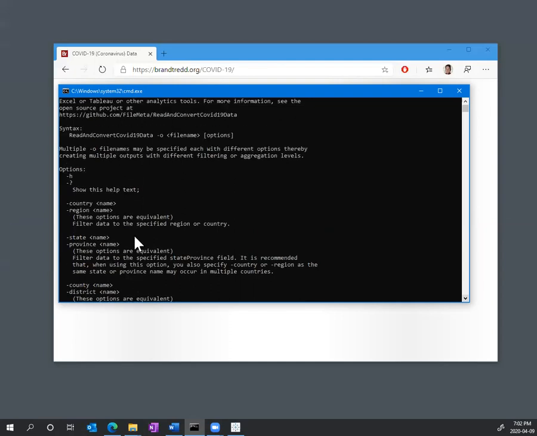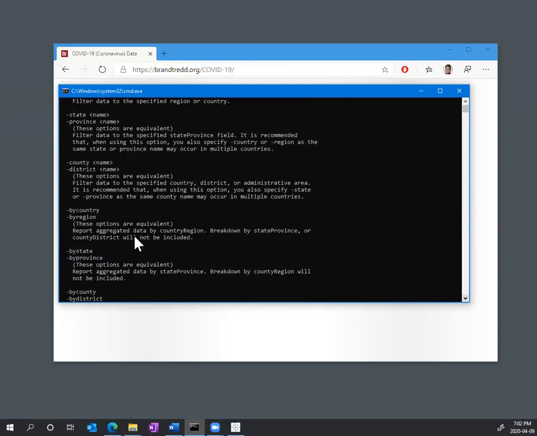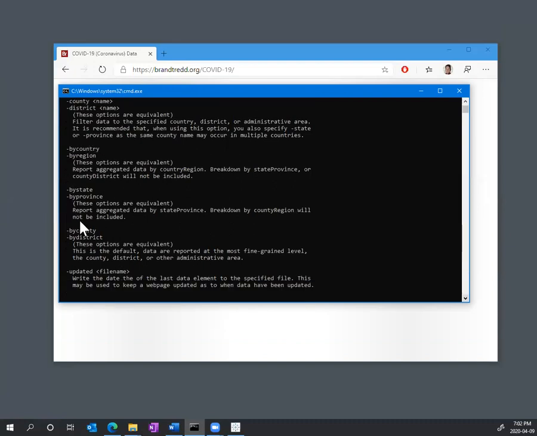We're not going to use a filter today. But we are going to aggregate, and these are the aggregations we can do: by country, by state, or by county. Region, province, and district are synonymous. They're going to accomplish the same thing because those are combined into the same fields, as you'll see later. So in this case, we are going to aggregate by country. So we're going to be getting countrywide data in our data as we come out of this.